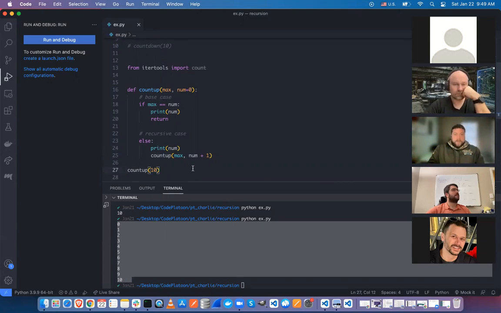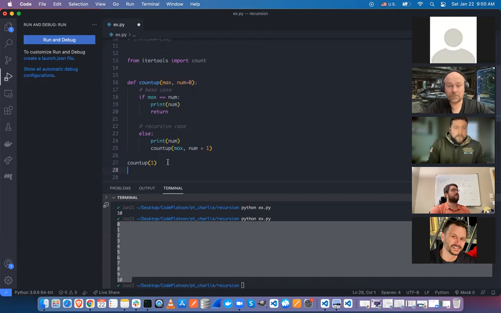So obviously your base case is your max is equal to your num, with num starting at 0. So once your base case is met, once num equals your max, then you're going to break out of the recursion. Okay, so walk me through this example. Every step that will happen. So count up, call it with 1. So 1 is going to be your max, correct?